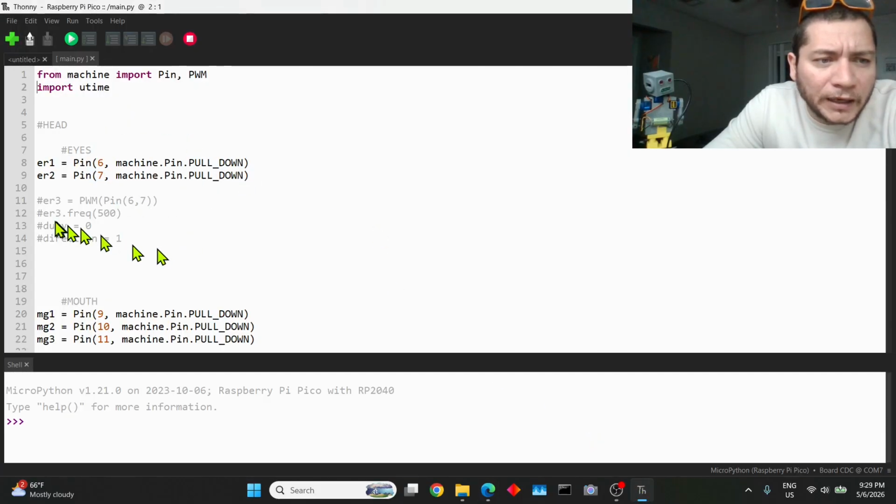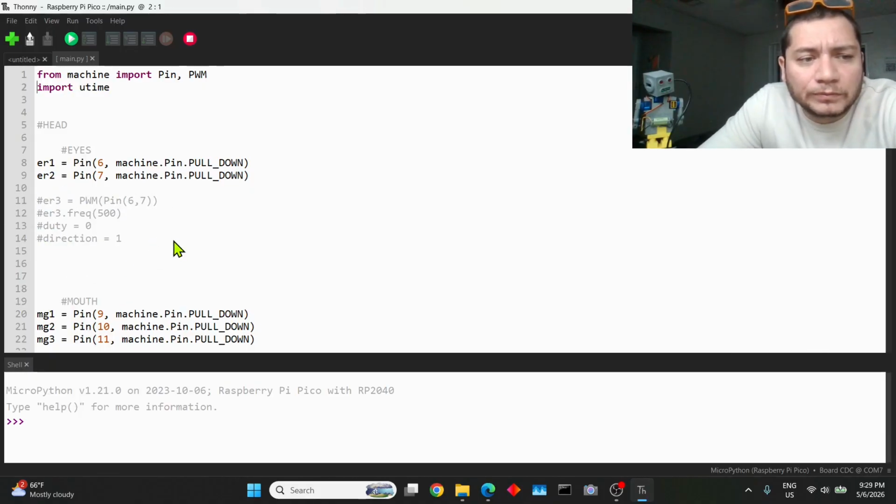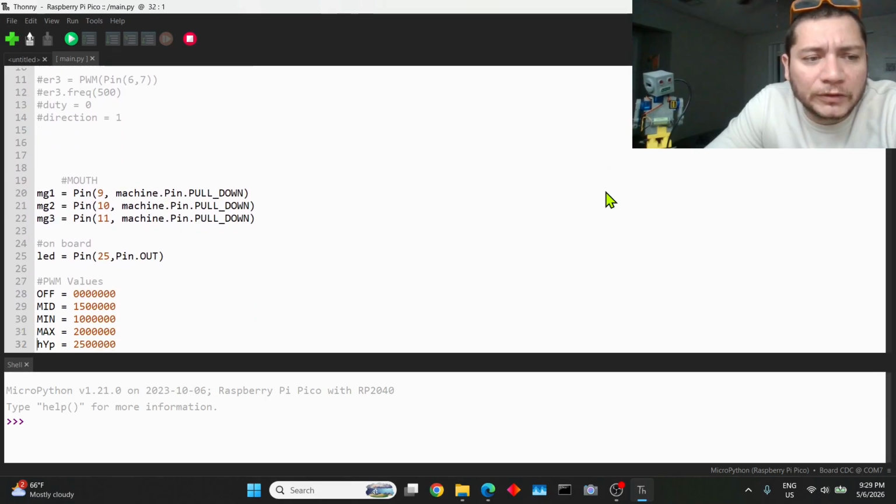They're set to pull down. I got rid of this. Previously, I had fading of the eyeball LEDs, but I was messing up my pins for some reason. It was making my LEDs not work regularly as on and off and toggle. So I got rid of that right now. I just commented that out. We'll get back to that later. We'll do some fading stuff with LEDs later.